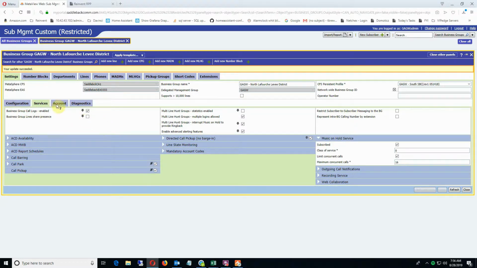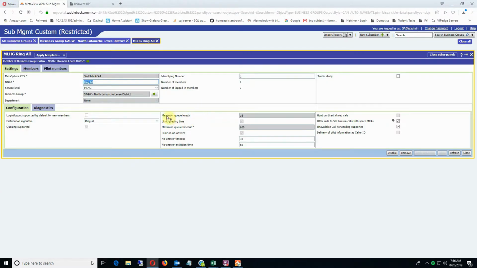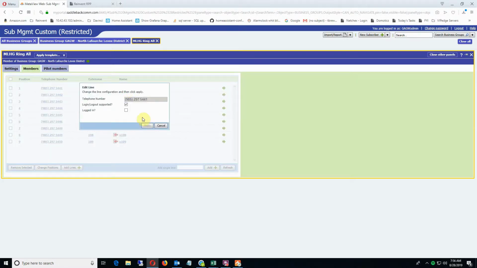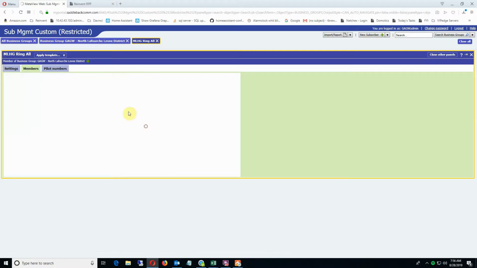The next thing that we'll do is come over to the MLHGs. This is the ring all group that we have created. The only thing that the import spreadsheet could not do is actually log the members into the group. So if we click on the button to open up the hunt group, and we come to the members tab, we'll see that all of the users are logged out. That's what this little red arrow button is. So all you have to do is come to each of the users and log them in.